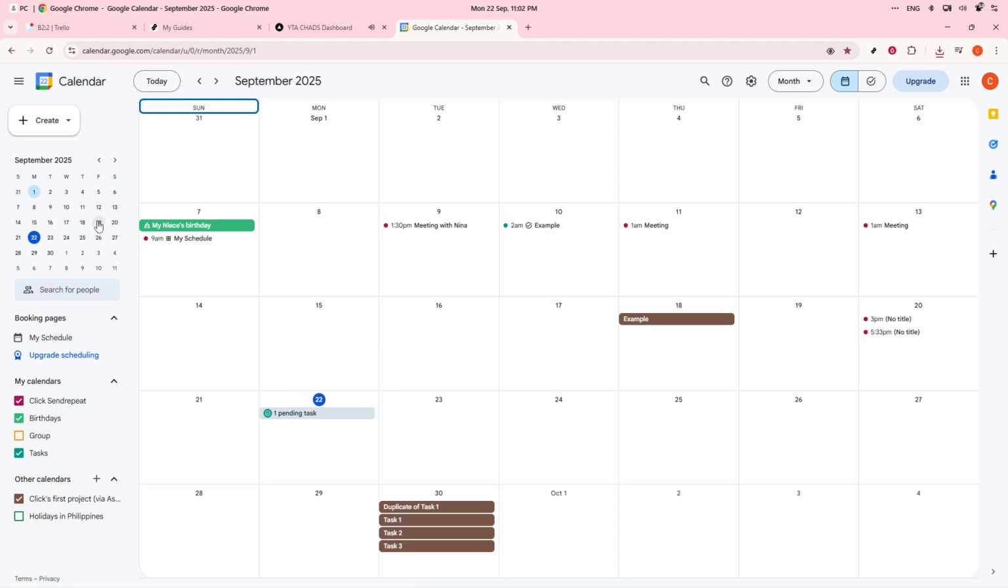First, make sure to access Google Calendar on a computer for a smoother experience. Open your preferred web browser and navigate to Google Calendar. Once you're there, take a look at the left-hand sidebar where your calendars are listed under the My Calendars section. This is where you'll find the calendar you want to delete.